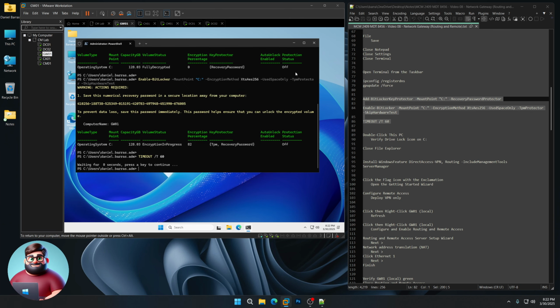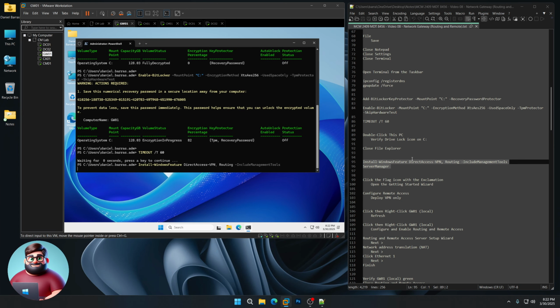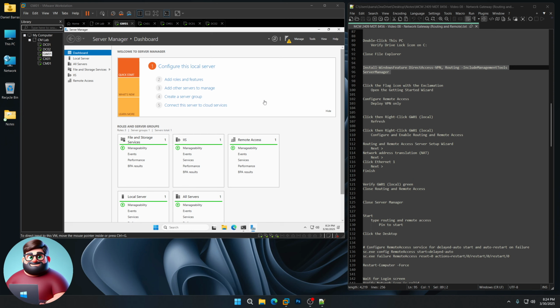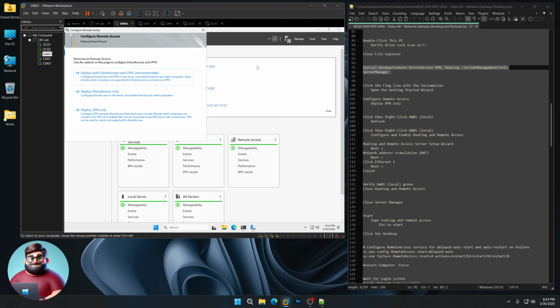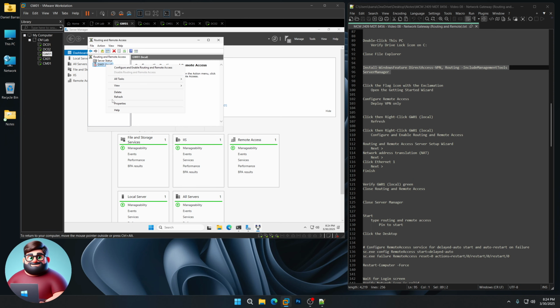There we go. Okay, we're going to now install Direct Access VPN routing and include the management tools. Give that a few moments. When Server Manager comes up, I'll be right back. Okay, and there we go. We're going to click our flag icon, open the Getting Started wizard. Give that a moment. We're going to deploy VPN only. There we go.